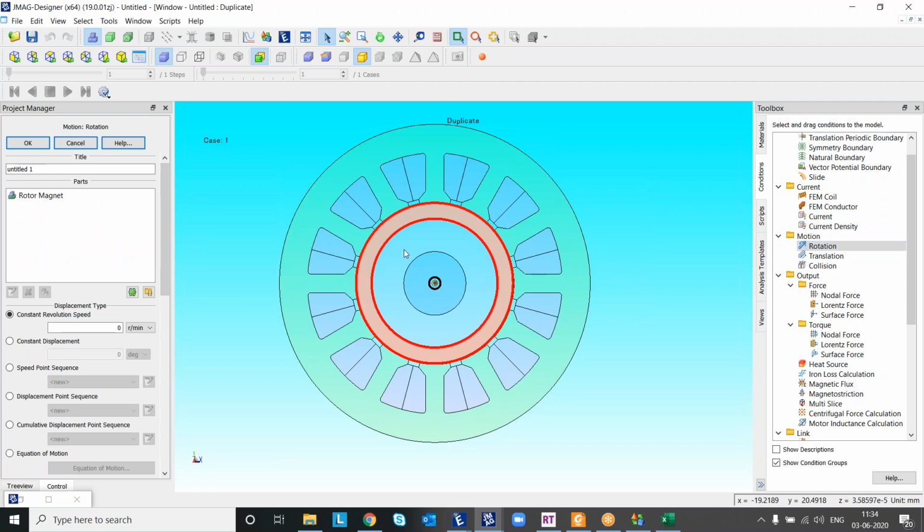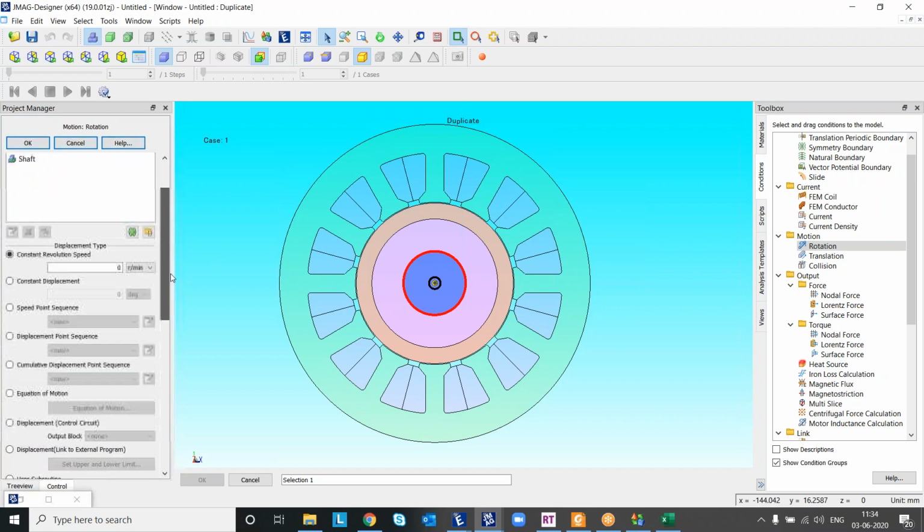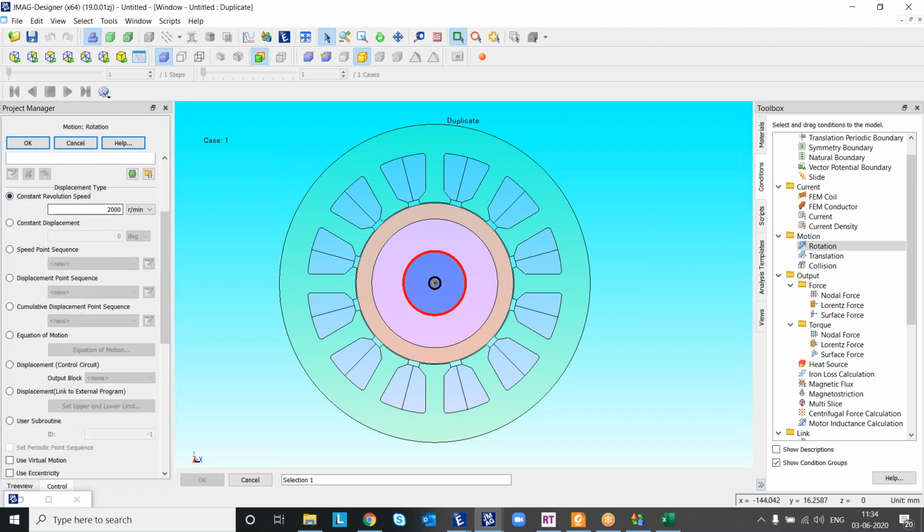Similar to that, I need to select magnet. When I click on that, the list is appended with rotor core and shaft. So these parts should be properly specified. And once it is done, you can mention your rated speed, like 2000 RPM here. This is how we can mention the displacement type and other functions here.